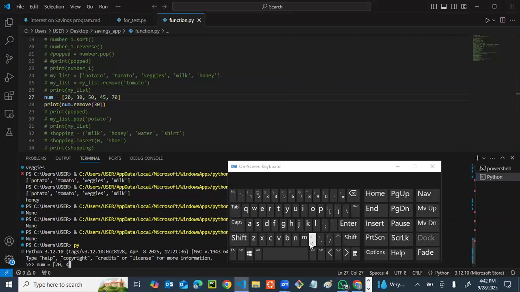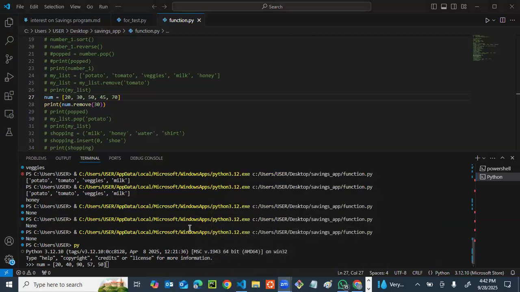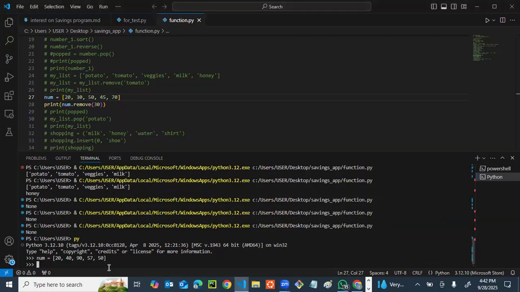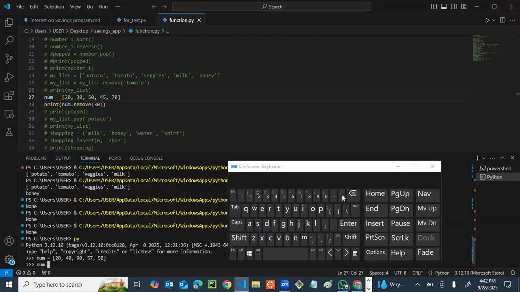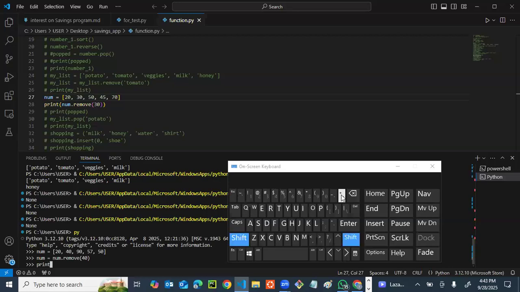Okay, so I'm using the interactive mode now. We have 90, we have 57. Let's add one more, let's say 50, right? So this is it. But I want to remove something from this list. So I'll say num is now equal to num dot remove, right? Then I want to remove 40, then I want it to print num for me.